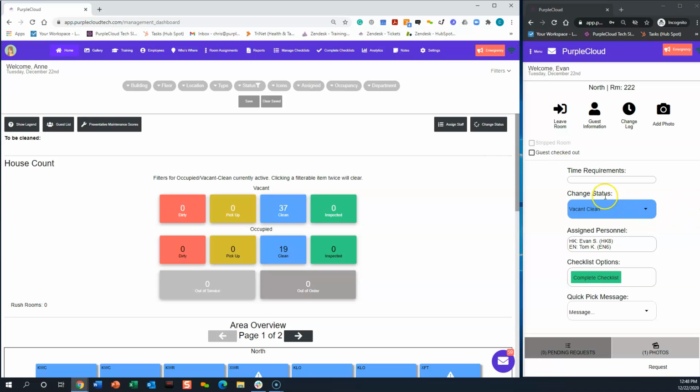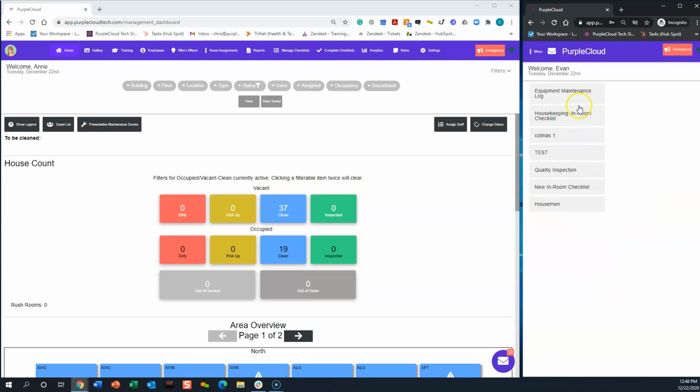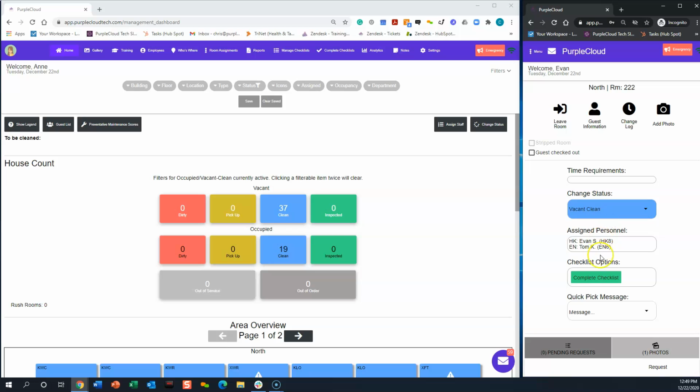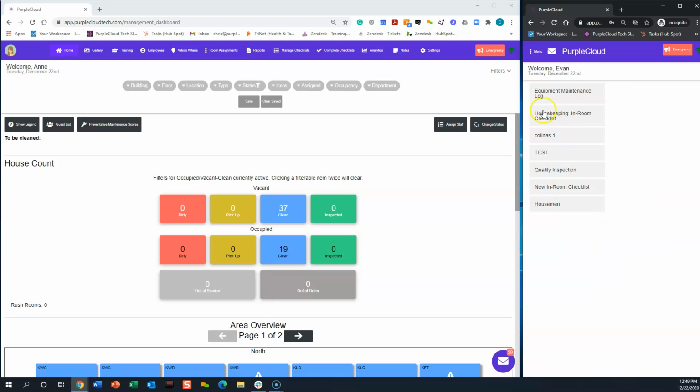So once Evan is done cleaning the room, if there's a checklist that he needs to complete, he can always click on complete checklist. Again, this checklist right here is only going to show him the checklists that pertain to inside of the room. I know it's kind of confusing, but if you click inside of room 222 and you click on complete checklist, these are your in-room checklists here.